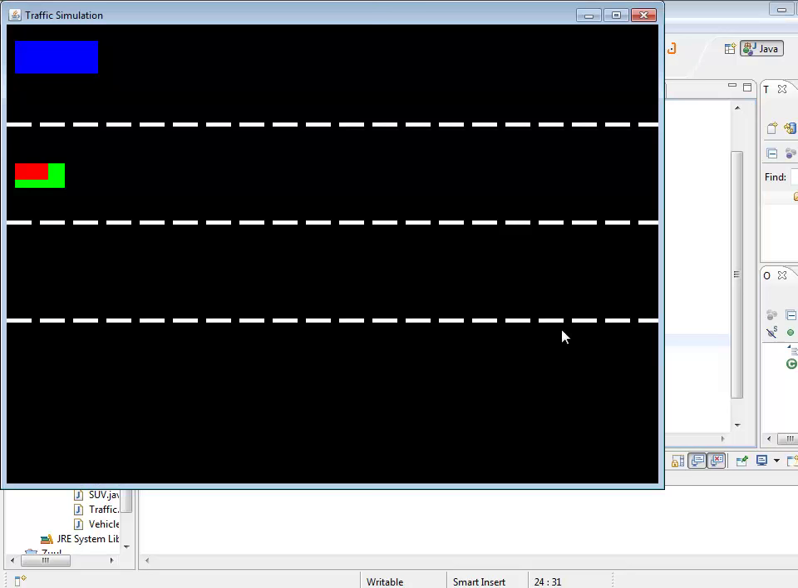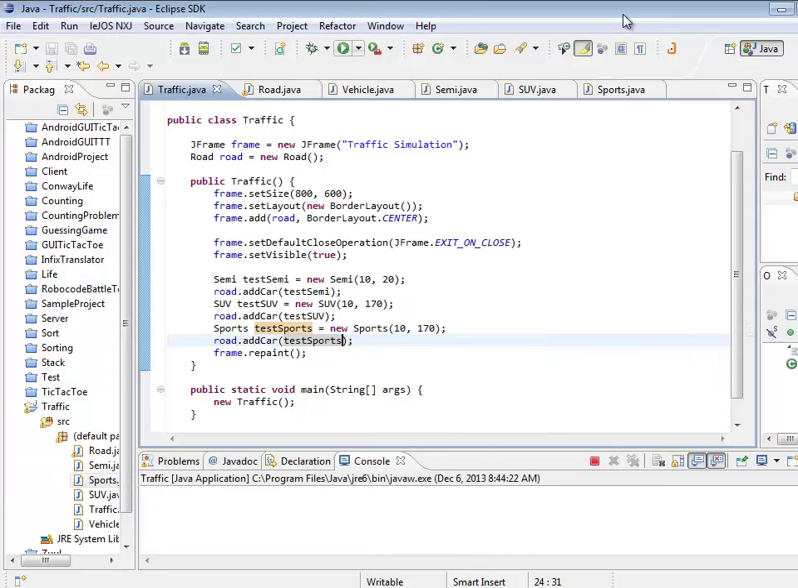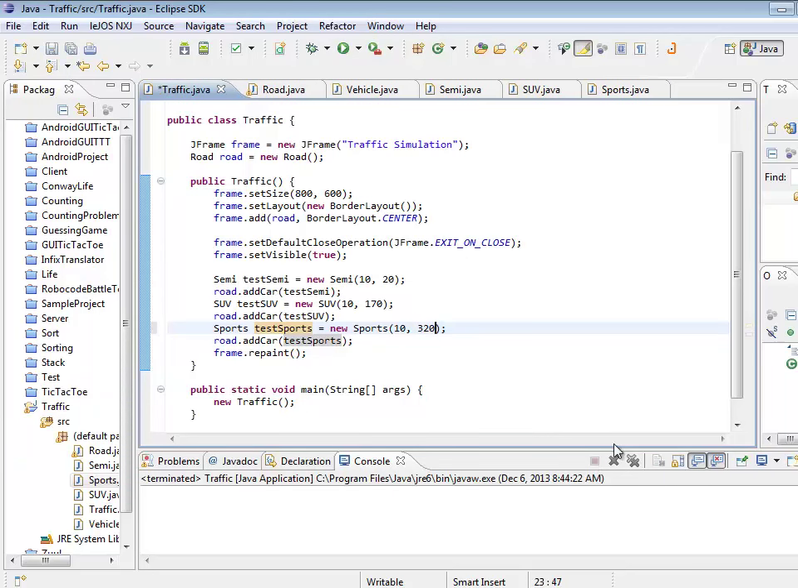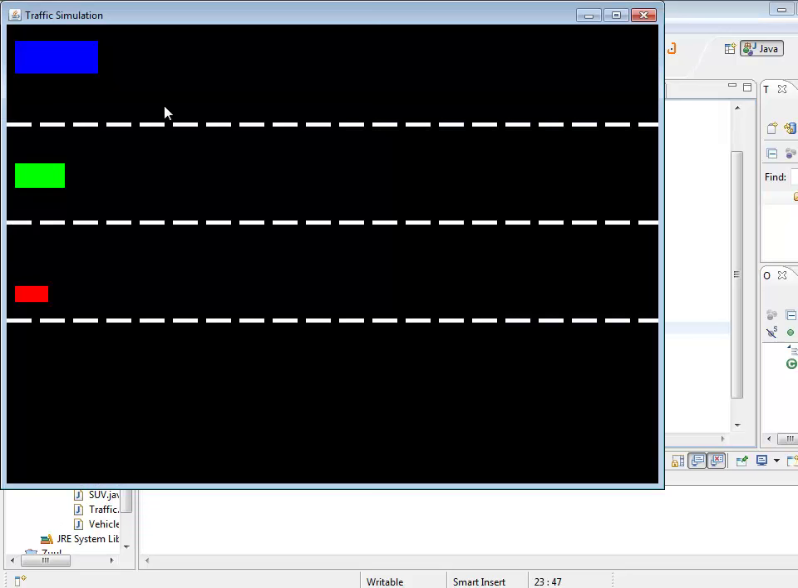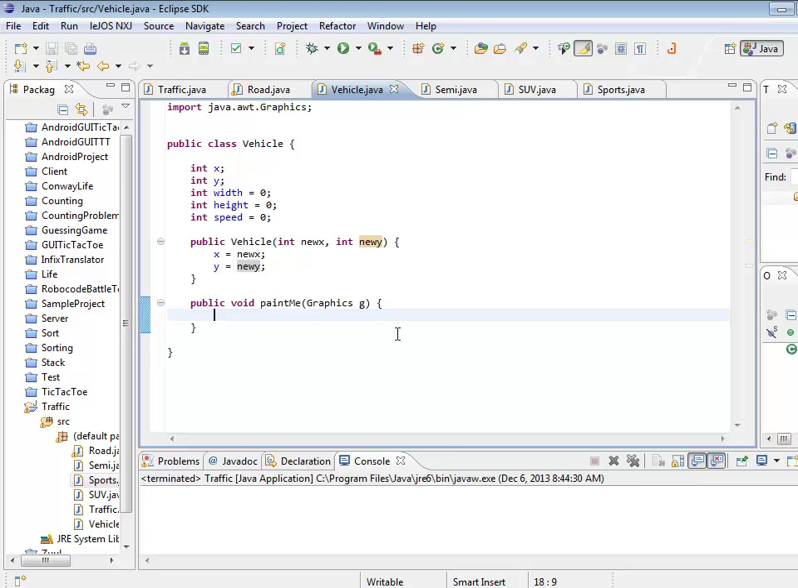All right, there we go. Look, it's red. Oh yeah, I drew it over the top. There we go, something like that. Okay, so now I have cars I can add in, and I can draw them on a road. And I have my family tree of vehicles set up.